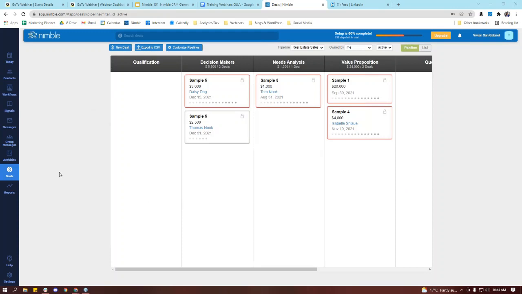So Nimble allows you to create as many pipelines as you need. And the account owner can delegate permissions to different users to be able to configure and create your deal pipelines. So to create a new pipeline or to edit an existing pipeline, you can go to Customize Pipelines.